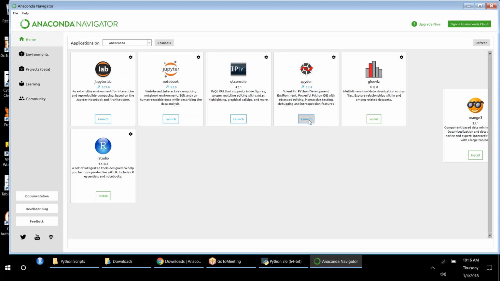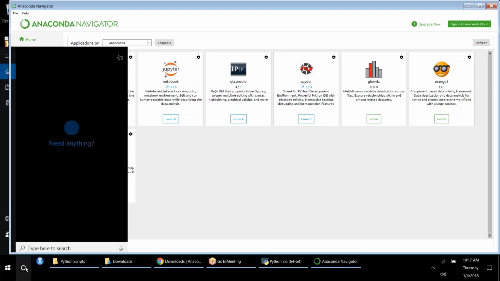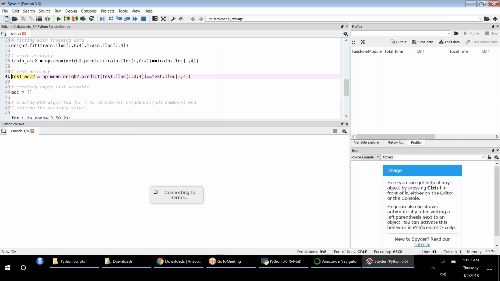Now let me launch this. Initially it will be like this, install. So first you have to install and then you can launch it. Either you launch Spyder from here or you can click Spyder here and use it directly. There will be a shortcut to it.